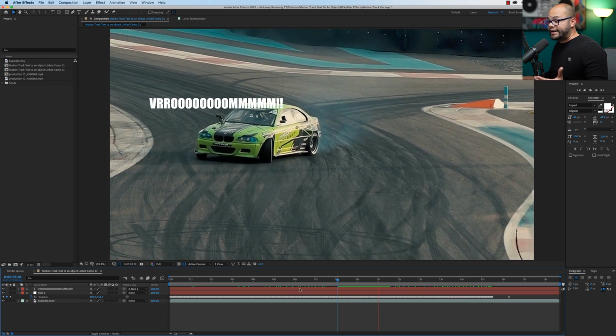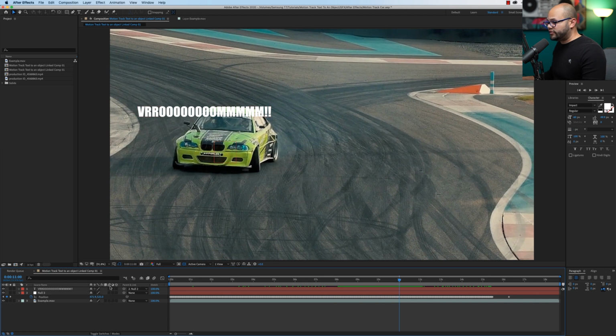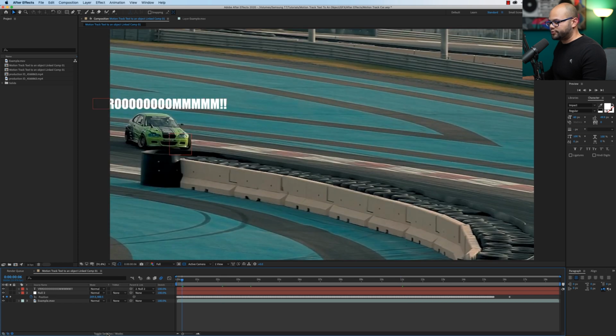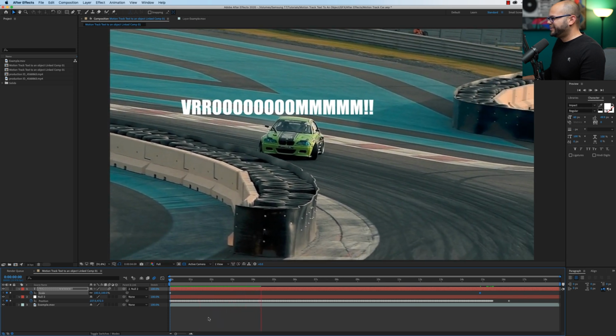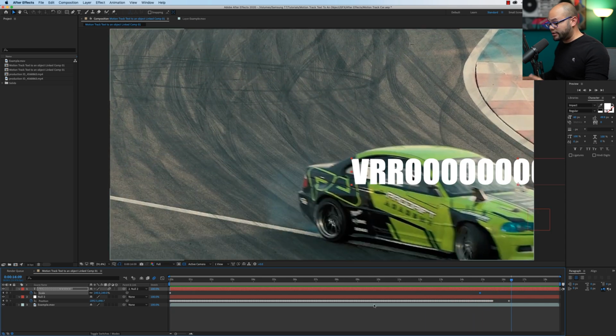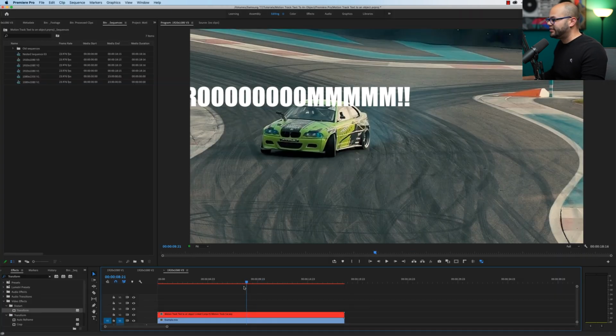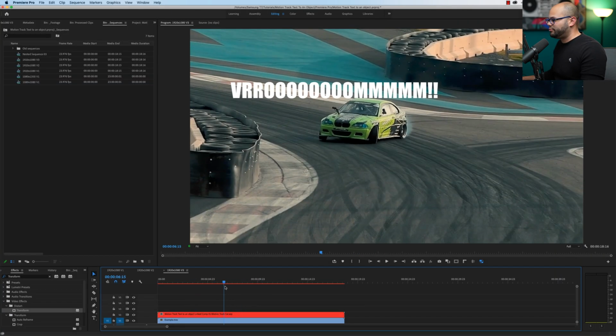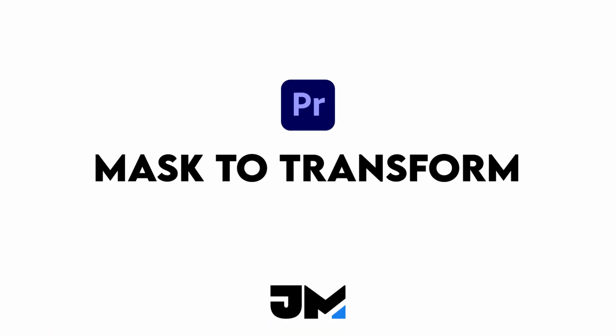If you wanted to add motion blur in this circumstance, all you have to do is turn on motion blur with this little icon right here. If that's not available to you, just do toggle switch modes and then you'll find it. Vroom. So cool. Bringing it back to Premiere, because we dynamically linked this, it already shows up inside Premiere. That's pretty neat.